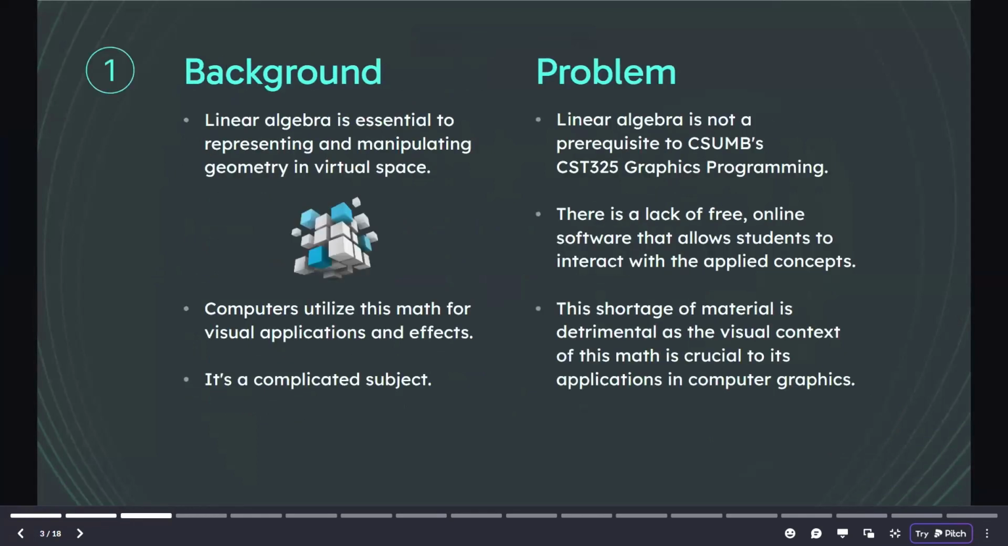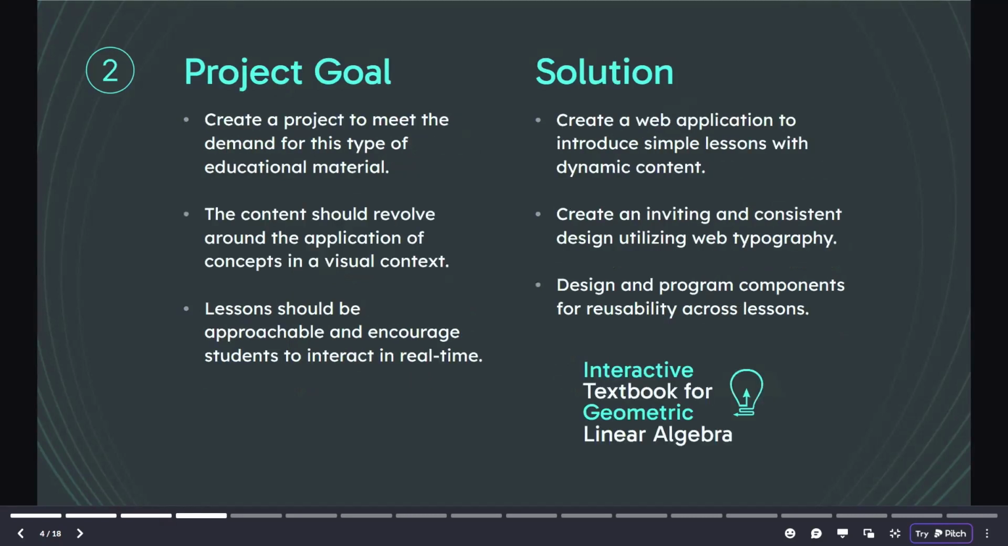Linear algebra is a very important topic to the field of computer graphics, and it's also a complicated subject. This math is not a required prerequisite to the graphics programming class here at CSUMB, and online materials lack a visual context that's very important for understanding. We sought out to meet this demand by creating an interactive web application with approachable lessons and interactive content. Our goal was to utilize typography in the design and create reusable components to be used across the site.